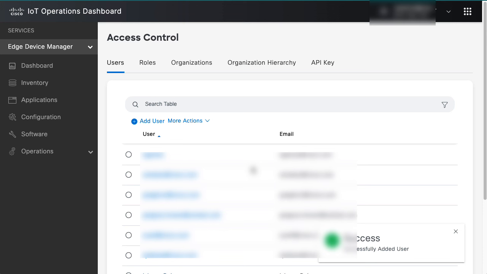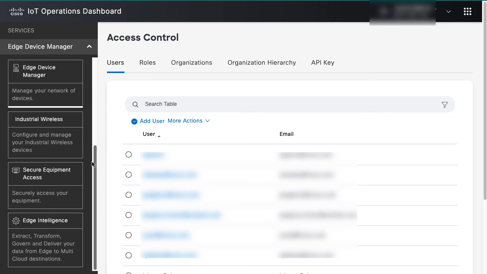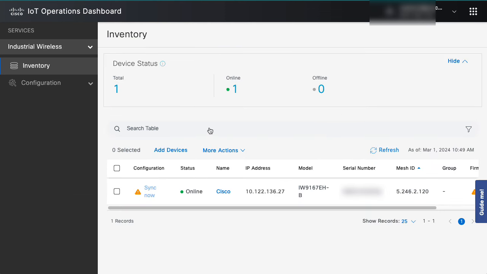The user John in this example would get an email notifying of the new account. After logging in, the user would be able to see the industrial wireless service on the side panel within IoT OD and be able to configure and manage access points in curb mode.